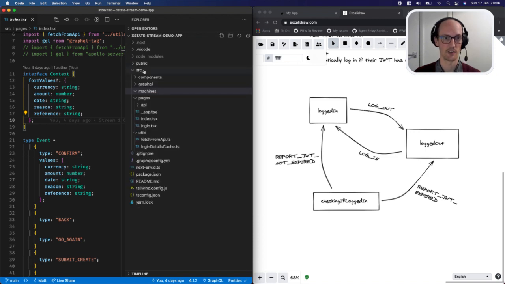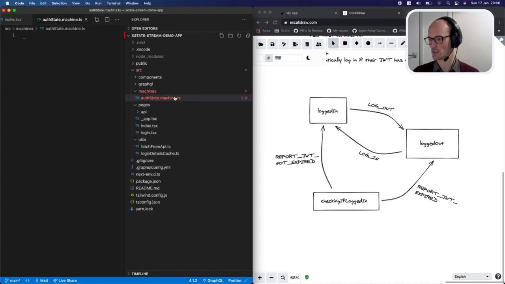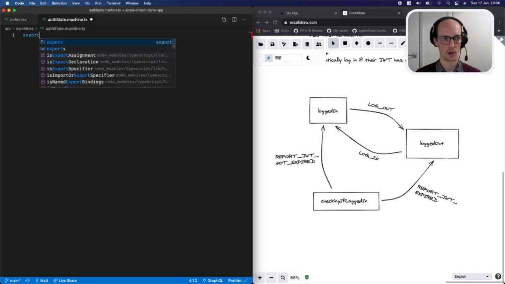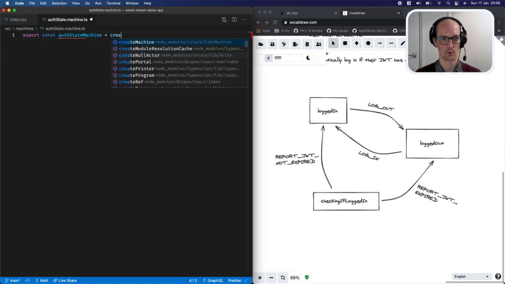There is actually no machines in there. Source machines, and let's create authstate.machine.ts. This is kind of a convention that I've picked up from using XState CodeGen, if anyone's used that before. It's a tool that a couple of people and I collaborated on. And I just like calling these machine.ts. So we're going to go export const authStateMachine equals createMachine.